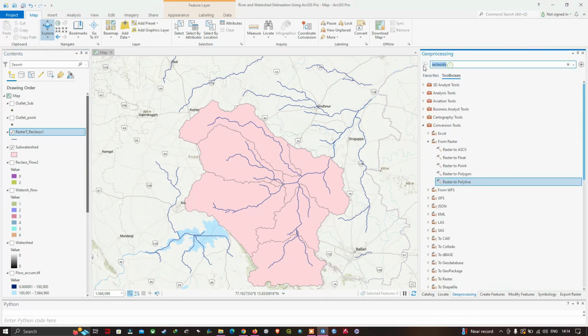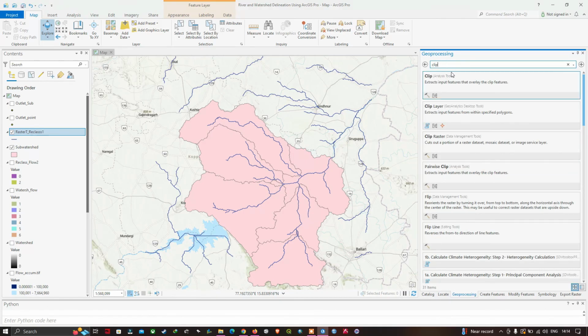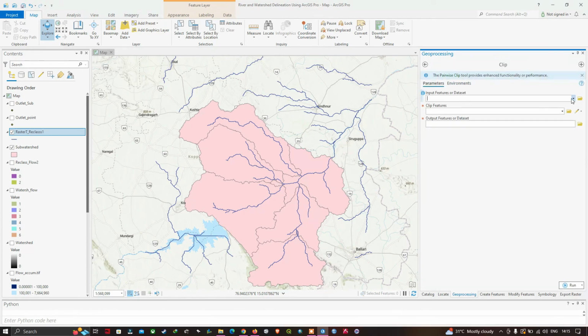So now click this tool called clip for analysis tool. In that, we're gonna input our riverline shapefile. That is this particular shapefile, raster to reclass. Gonna click this, and the clip feature will be our sub watershed. Once you do that, you can click this option called run. And now the clip is completed here. So let me turn this off here.